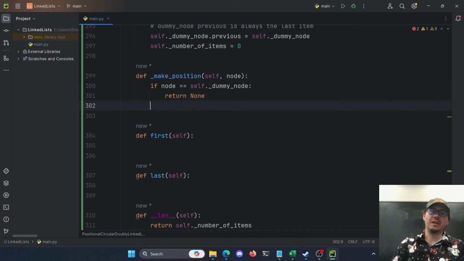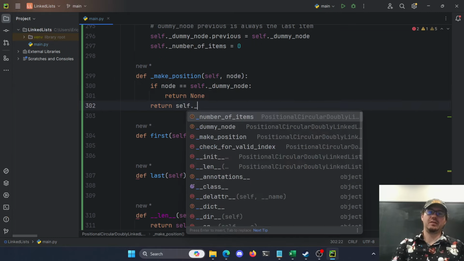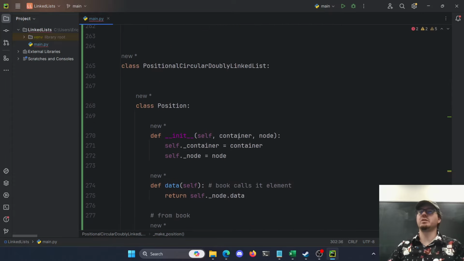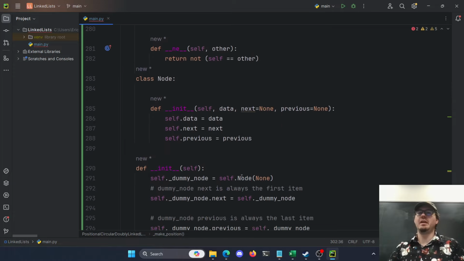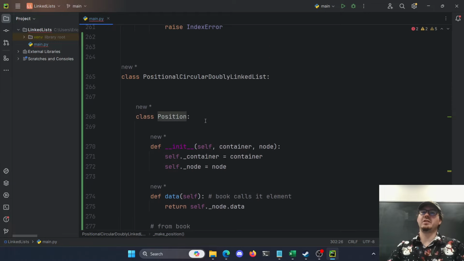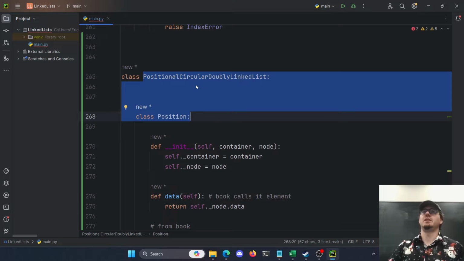So if it's not that, we're going to return self.position given self, right? Because we are the container. A position knows what container it belongs to, what list it's a part of. That's us. What is self.position? That's the class definition. Because it's an inner class, we defined it as part of our class. It's self.position here.